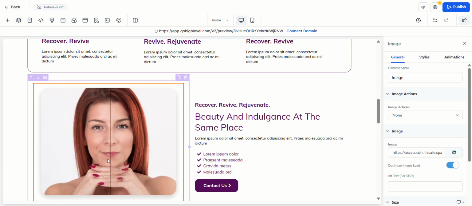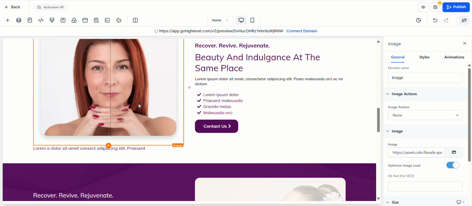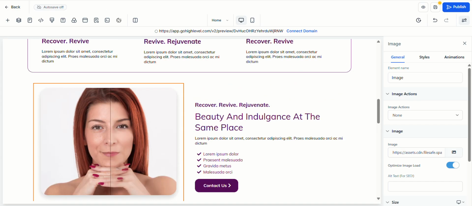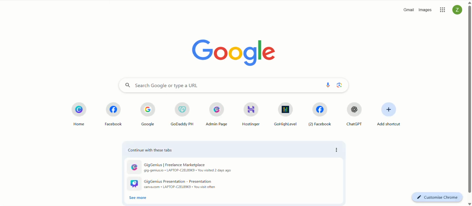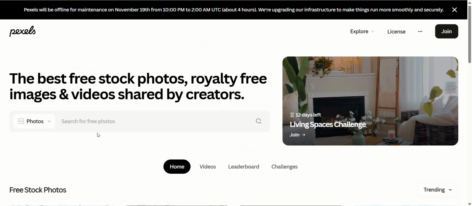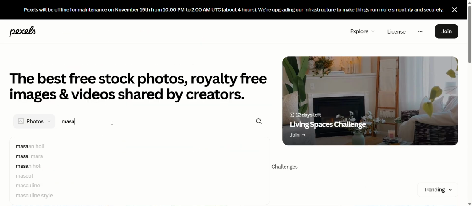So I like the photo that they used. Where can you get photos? I've mentioned this multiple times. You can get it from Canva or Pexels.com. So let me see. I'm gonna open pexels.com and then I'm gonna use massage, right?